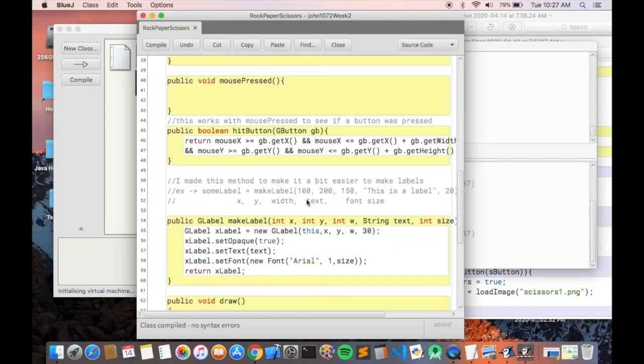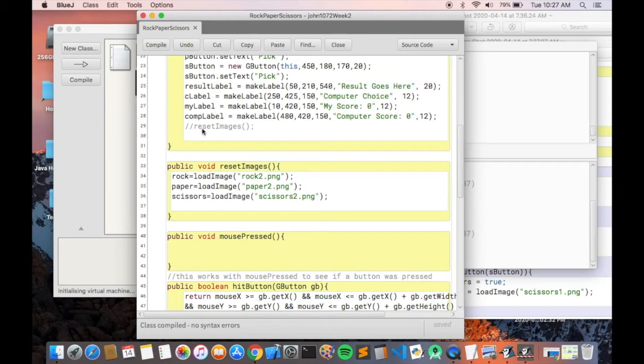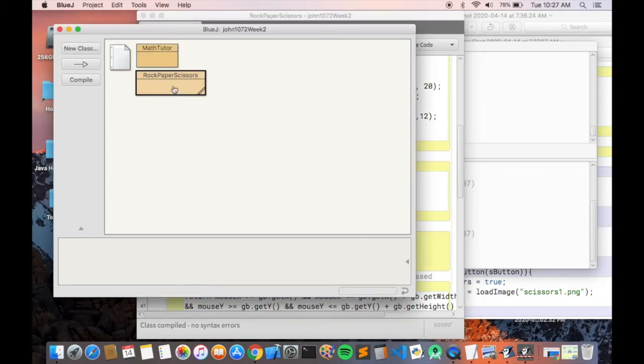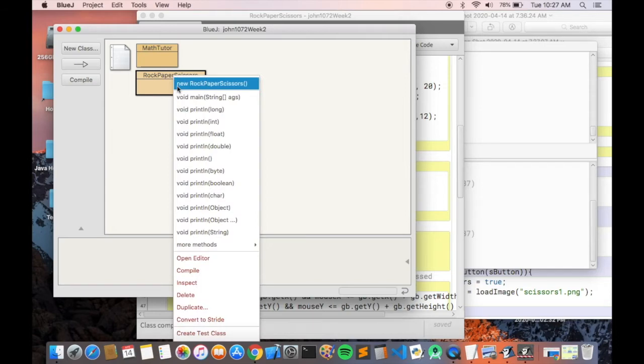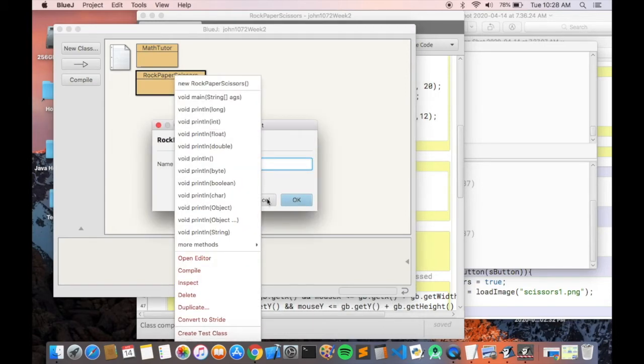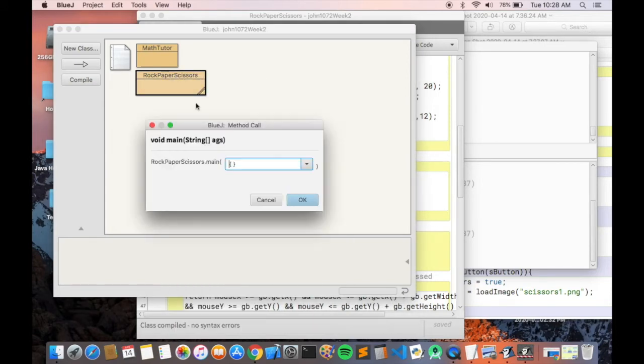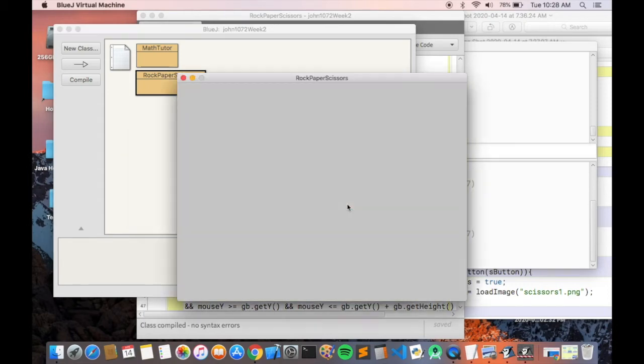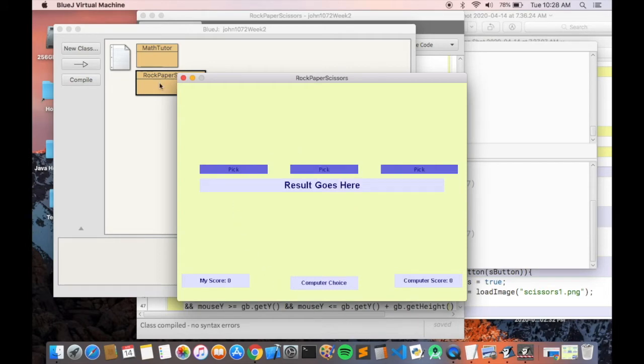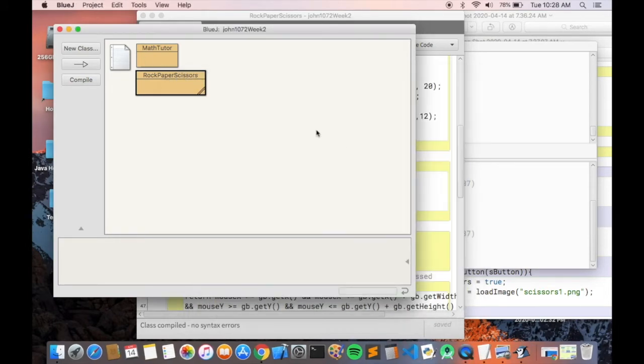So I said, okay, let me just call reset images. I'm still not going to draw anything, but I'm just going to call reset images. So compile, run, and just to make sure that you're not getting any errors. Okay, so then I'm going to run it again, and there's everything, and the errors aren't popping up, which is good. So then you just slowly reintroduce.